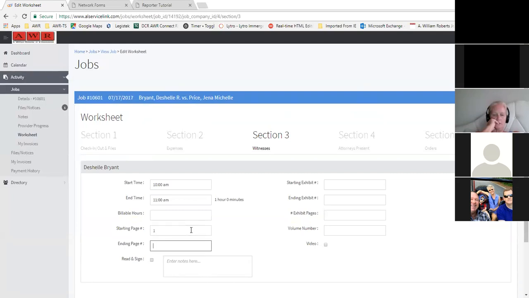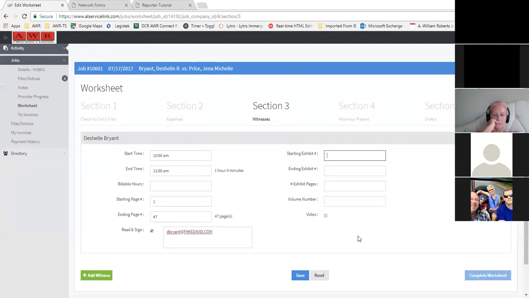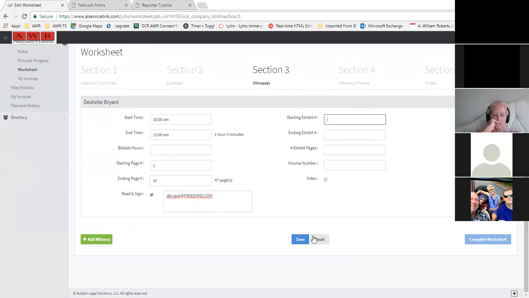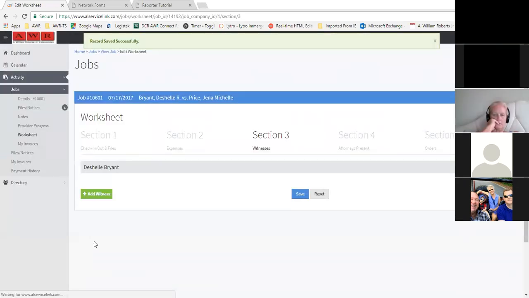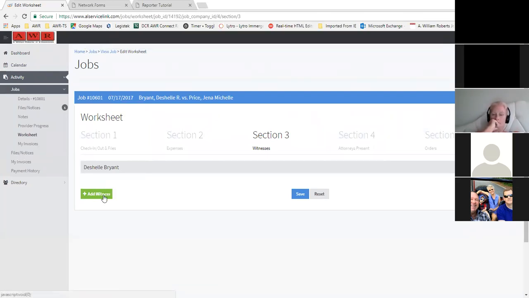Let's say this job ended up being 47 pages. They are going to read and sign, and I'm sending it to Deshelle Bryant, and I'm just putting this in so that Kelly can come clean this up, or the production people can. Again, exhibits, this is where that information would go along with video, and I hit save. I can add my witnesses, and this way if we were only a total of one and you ended up having to take two more, add all that information in here. Attorneys present.